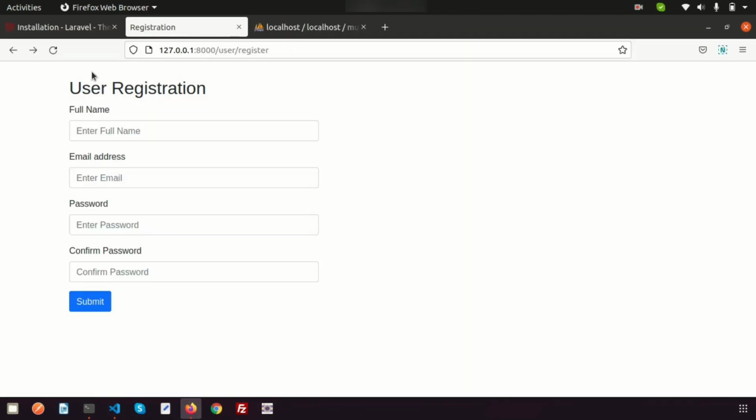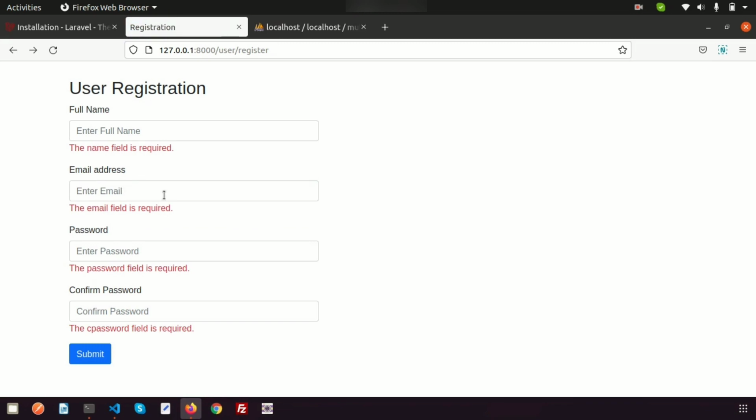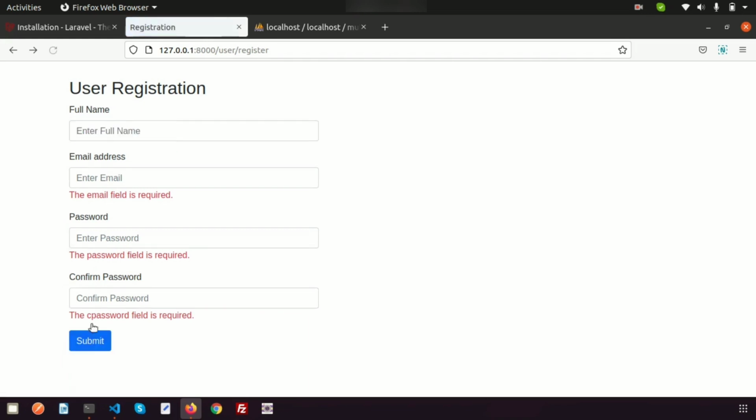So now if we just refresh this and just click on the submit, we can see the validation message. So now if we just add some value into the full name section, suppose John Doe, okay, and if we just click on the submit, the validation message is gone, also the field value is gone. But I want to see the value which I have added. How can we do this?